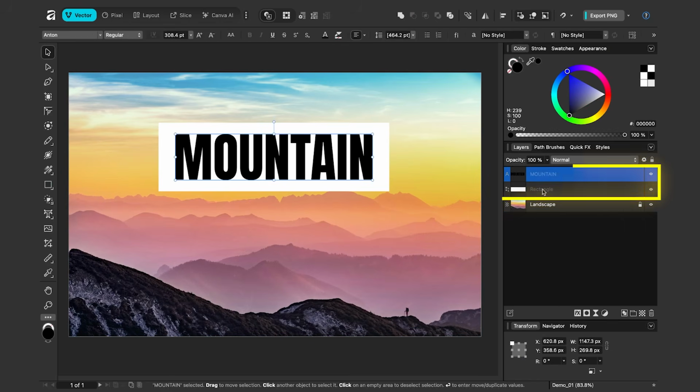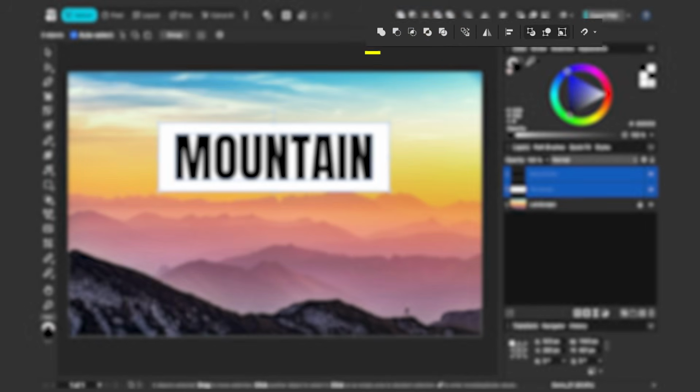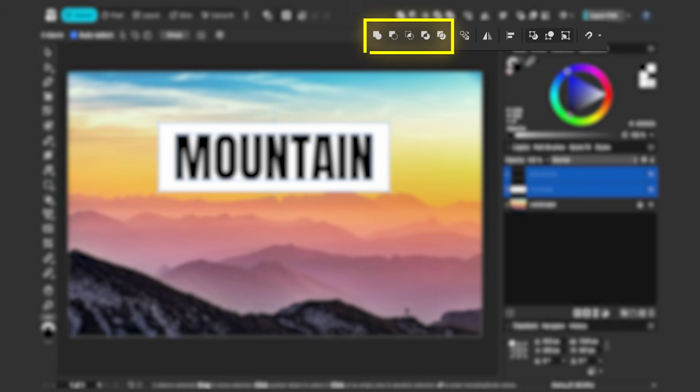One way to do this is to use Boolean operations. I'm not a fan of this method, but let me just show it to you anyway so you know how it works. So I'll select mountain and rectangle here. And now up here on my toolbar, I have the Boolean operations. That's these square and circle shapes up here.